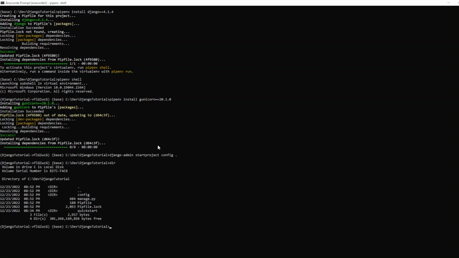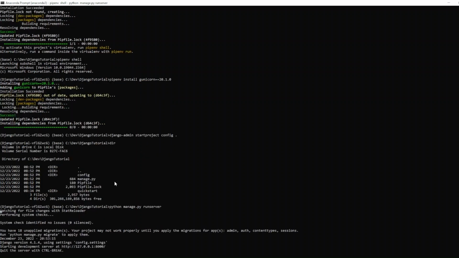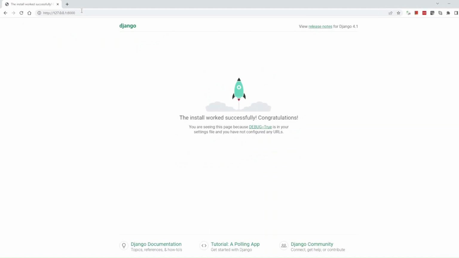Okay, so now we are ready to deploy our project to Cloud Run. But first, let's make sure that it's up and running. So let's open this in our browser, and it is up and running. Next, we'll create a Docker image, then we'll push it to the Google Cloud Docker repository called Artifact Registry. Then we'll deploy it to Google Cloud Run.